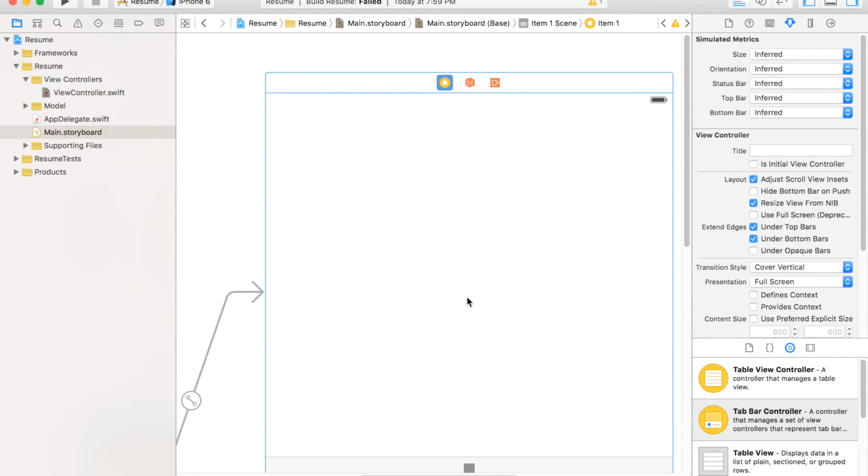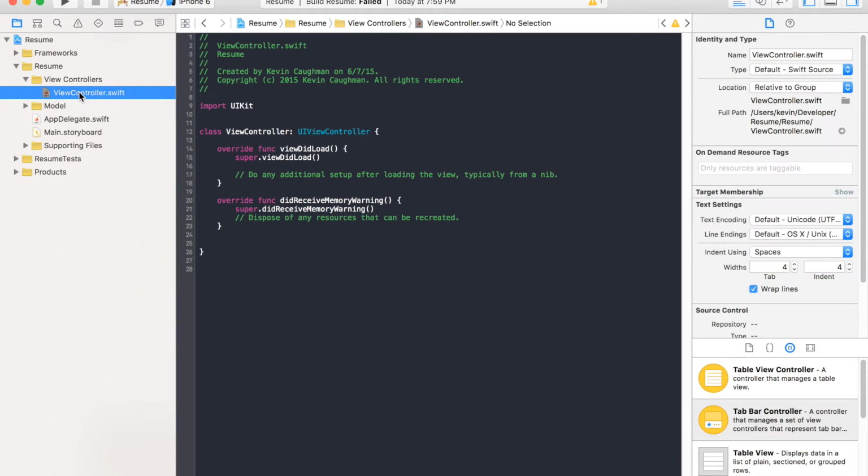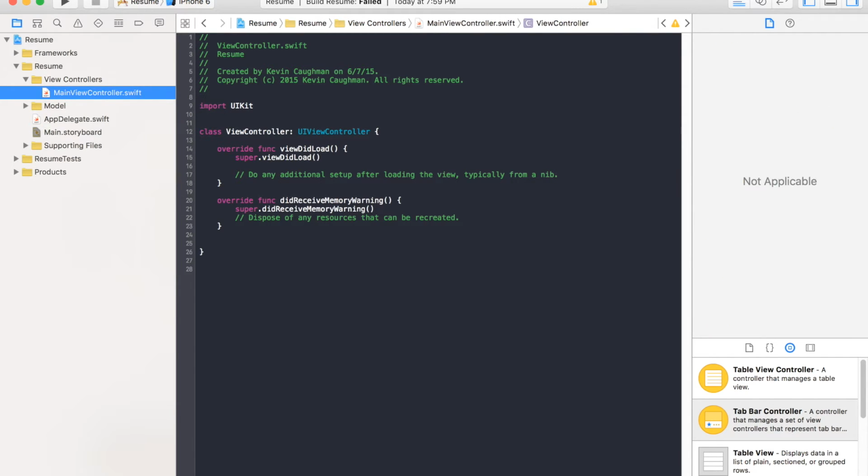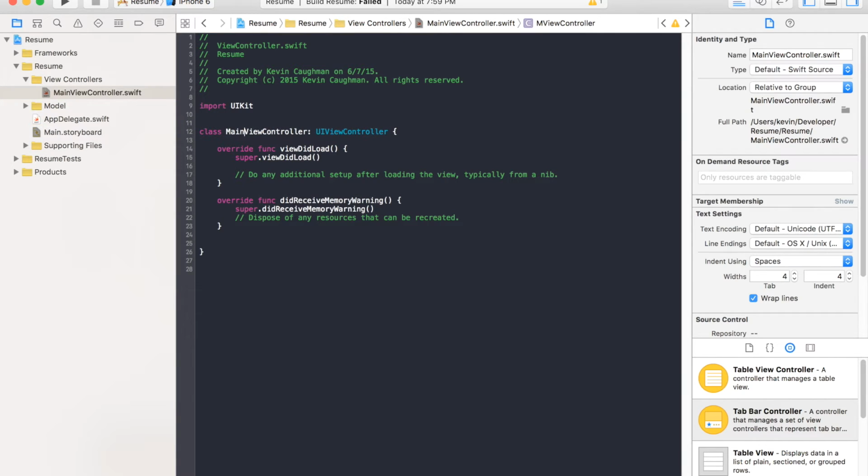Now what we want to do is actually rename this view controller here. This one is actually already attached to this other view over here, but we're going to rename this. Let's just rename it main view controller. Hit enter, and then you'll want to change the class as well. So we're going to type in main and then command save.